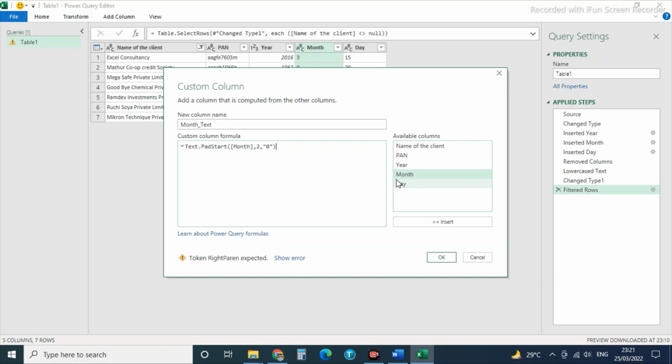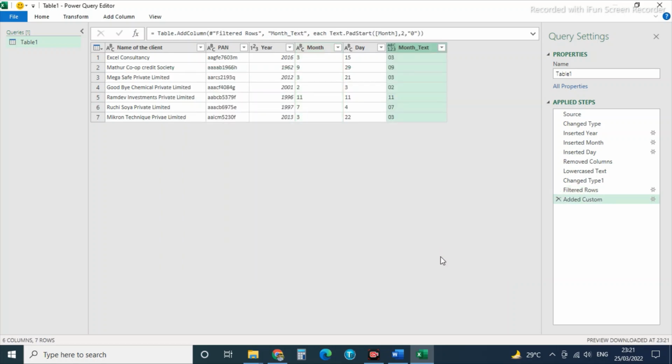Let us close the bracket. We get the message no syntax errors have been detected, so we can go ahead. Otherwise Power Query will not allow you to go ahead, and this OK button will not activate. So I'll select OK. Now we got month in proper text which we want. Now same way we'll convert day.